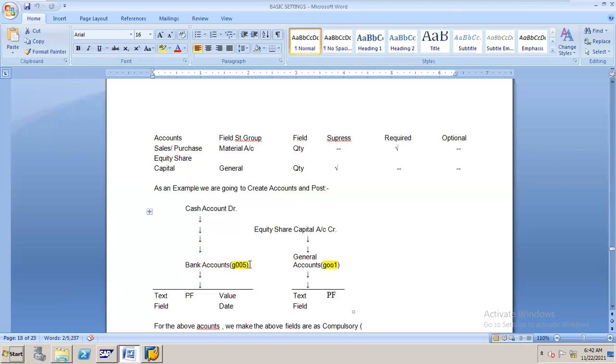Again, I'm telling, first I will take the Z05 field status group. There I keep these fields as required: text, profit center, value date. The remaining I keep as optional, and the remaining I keep as suppressed. When I'm going to create the GL, what are the GLs? Cash GL, bank related GLs, and loan GLs, because value date can be used in case of bank and loan GLs.